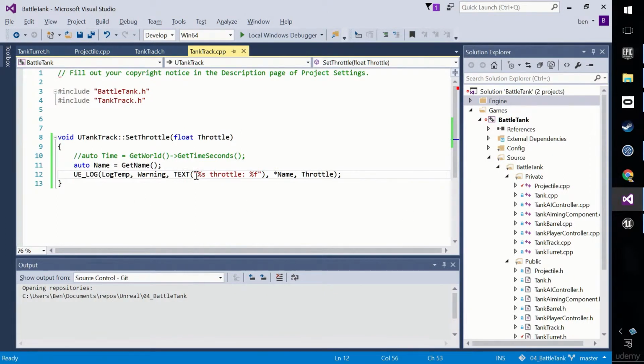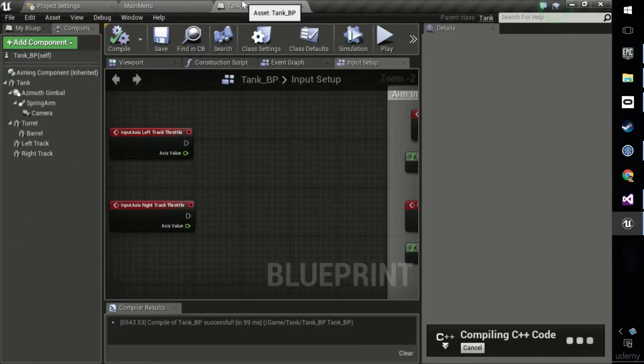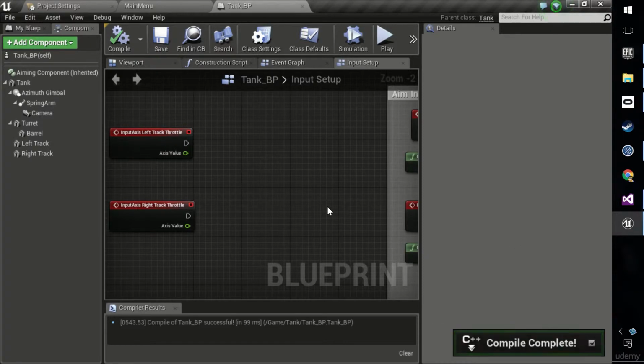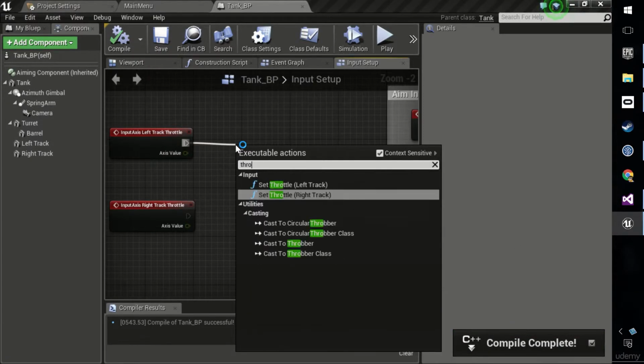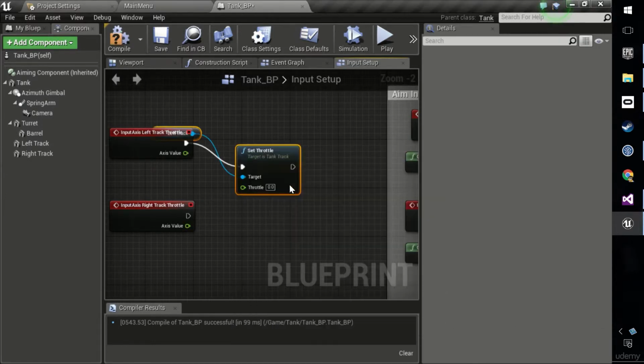So the idea is I'm going to say left track throttle set to, and then it's going to show me, and well, it won't until I actually wire it up, but we can wire it up in the blueprint in just a second, as soon as the compilation has happened. Yeah, cool. So now the compilation has happened, we should be able to look for something called throttle, set left track throttle function. There's your blueprint callable function.